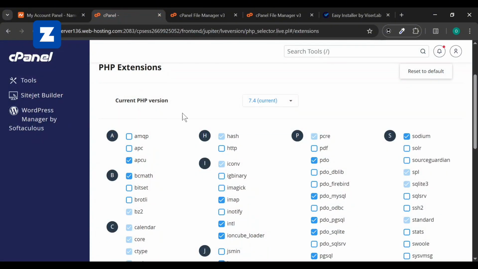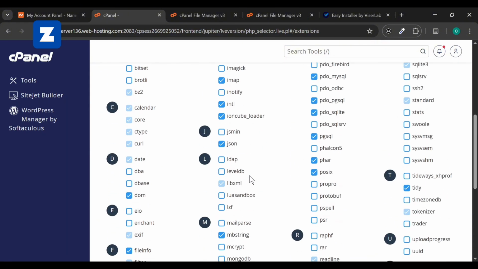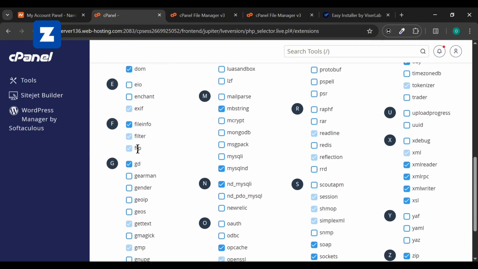Remember we came here to PHP version and we clicked, make sure to leave it on 7.4. Now you have to click here. So these are the extensions. Make sure to scroll down. You're going to see GMP, all right?